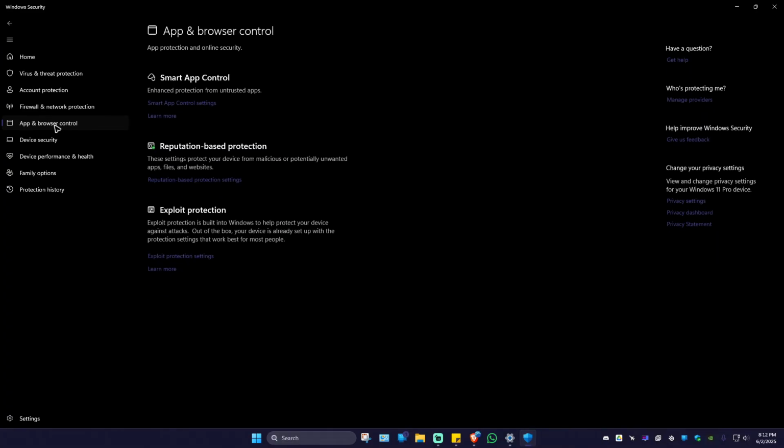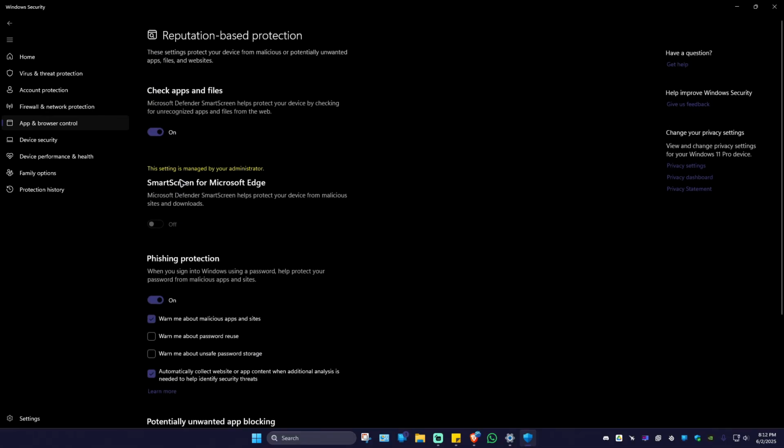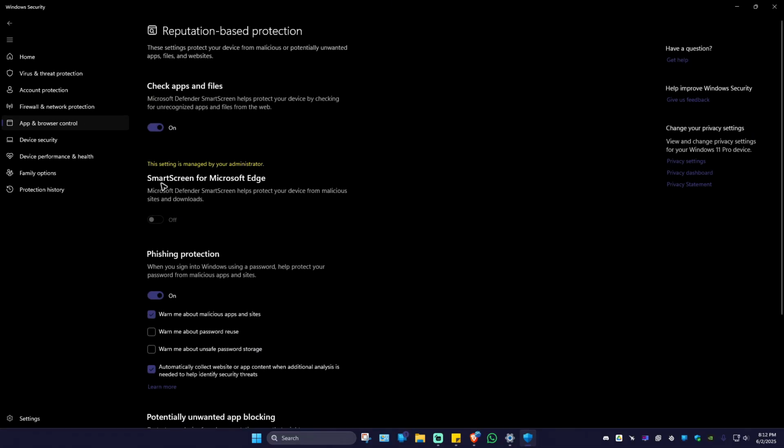Now in here, we have reputation-based protection. Go ahead and click on the blue button right here. Below that, click on it. And as you can see, we have SmartScreen right here. Here as well at the top, you can go ahead and disable it all.